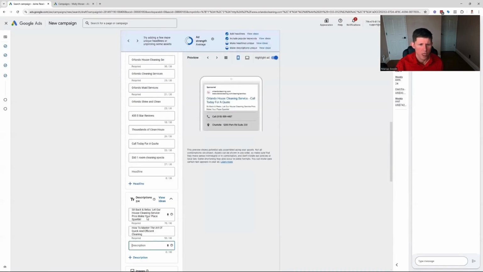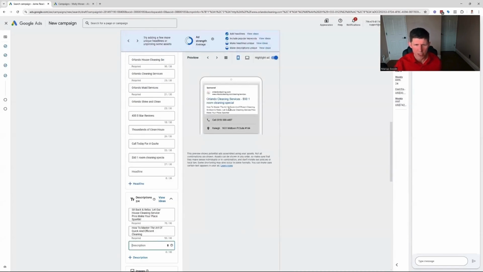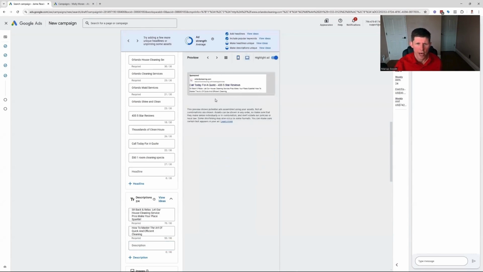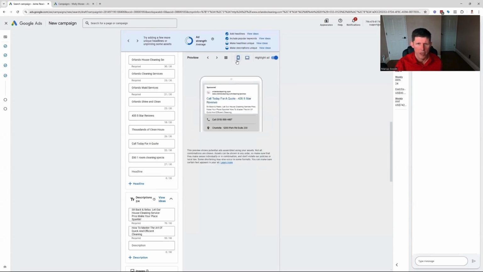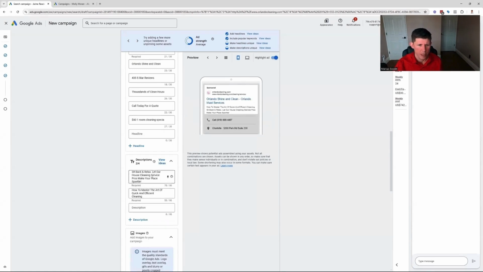So you want to put at least 2 descriptions in here. And what that does is, if you come to the right-hand side, it'll give you a good idea as to what your ad will look like. So sit back and let House Cleaning Pros make your place sparkle. This is for mobile. And then again, you want to try to have it in here at least 3 times. So if we put in here, sit back, relax, let our house cleaning services. Yep. So we got our keyword there, house cleaning services.